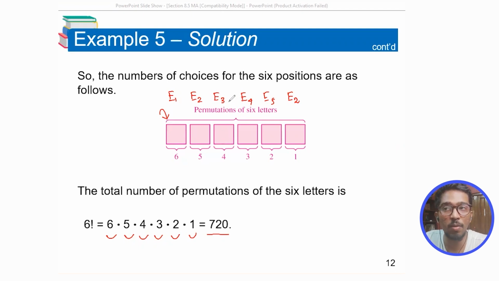How many ways can I perform event 4? In 3 ways. How many ways can I perform event 5? In 2 ways. And lastly, how many ways can I perform event 6? That is 1 way. So the total number of permutations, the total number of arrangements, will be 6 into 5 into 4 into 3 into 2 into 1.